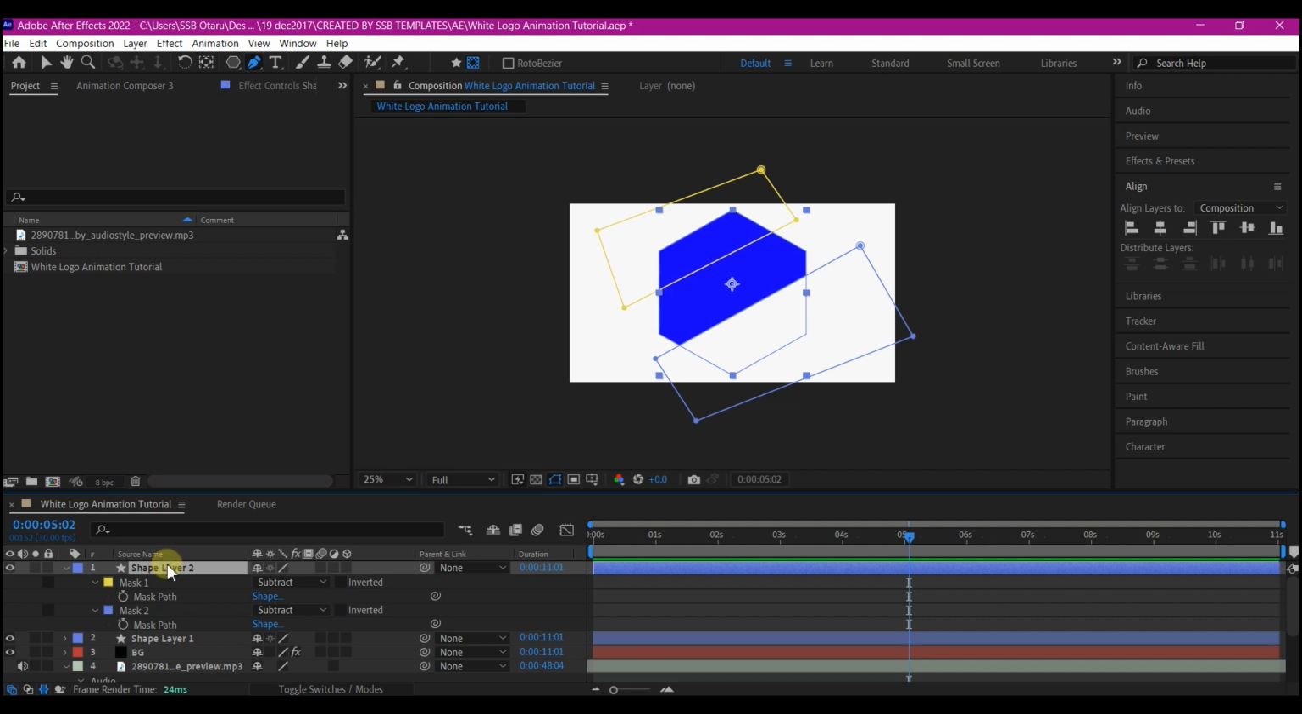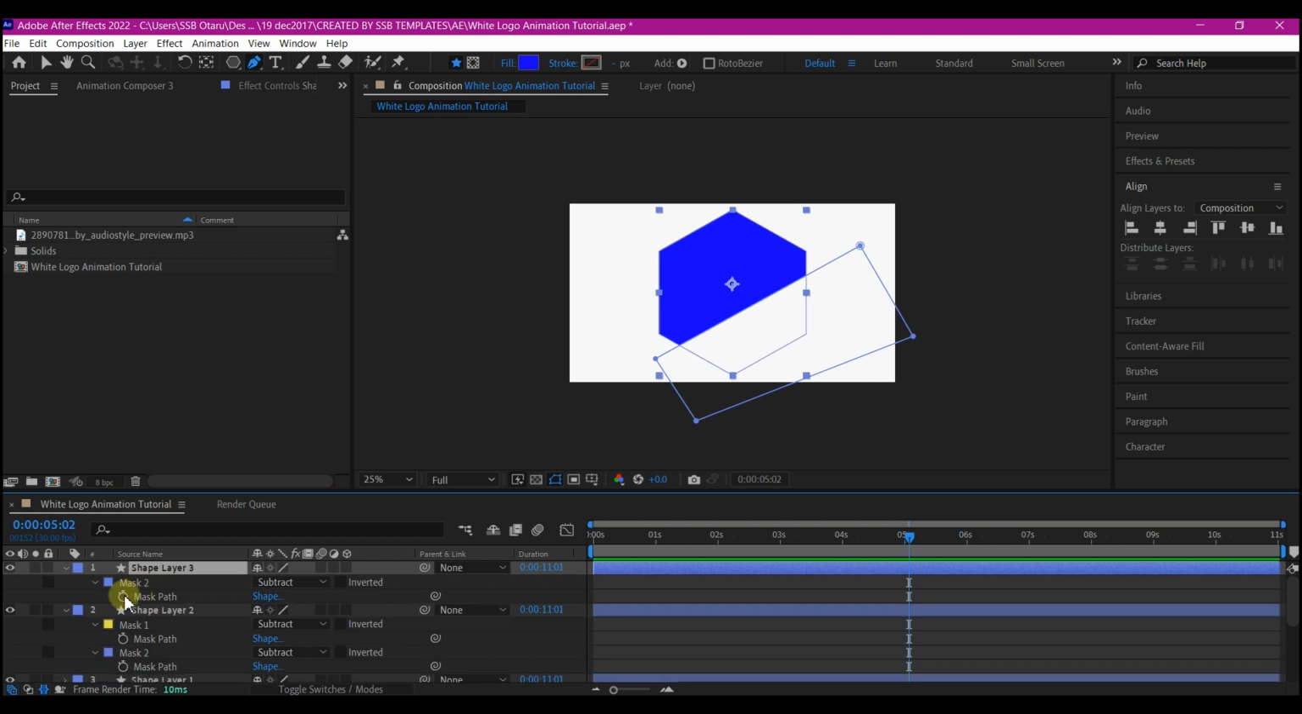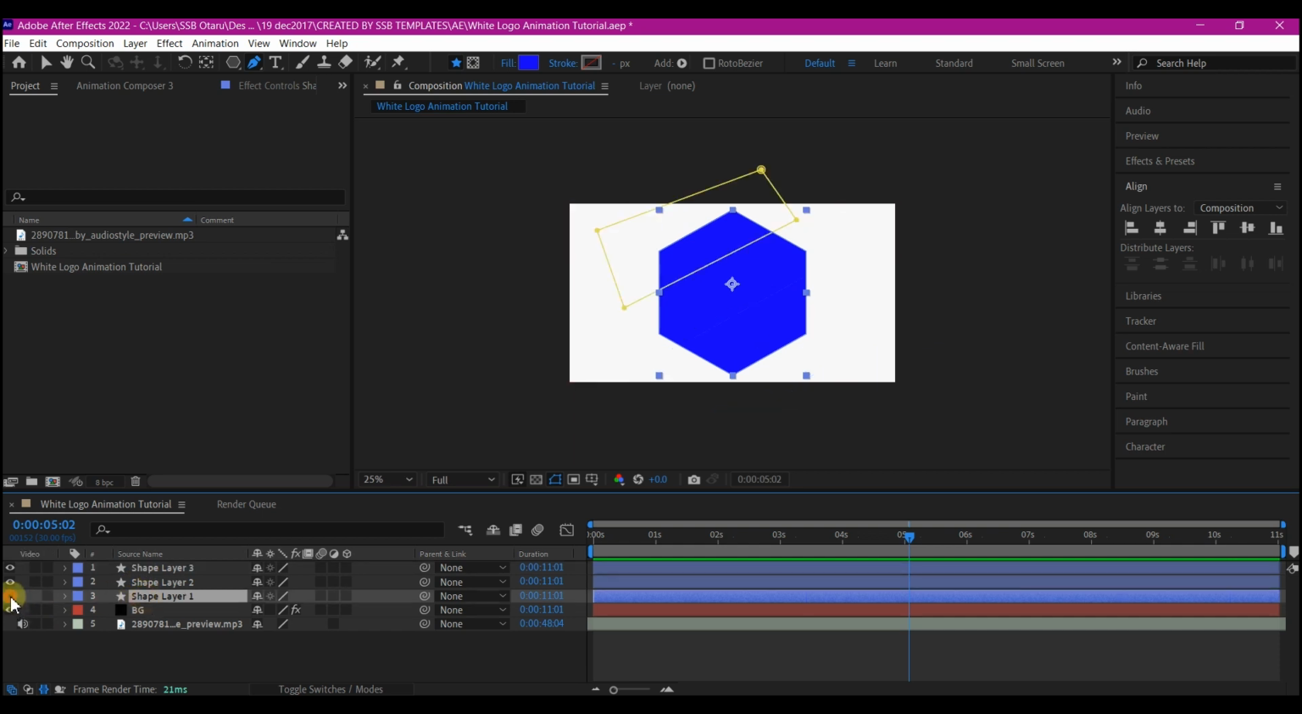Duplicate this one more time. I will delete mask 1, then I will set mask 2 to add. That way I have my 3 slices. This must not necessarily be perfect, but if you can make it an equal slice like I have in my example, that would be perfect. But for the purpose of this tutorial, I'm just going to show you what it is.